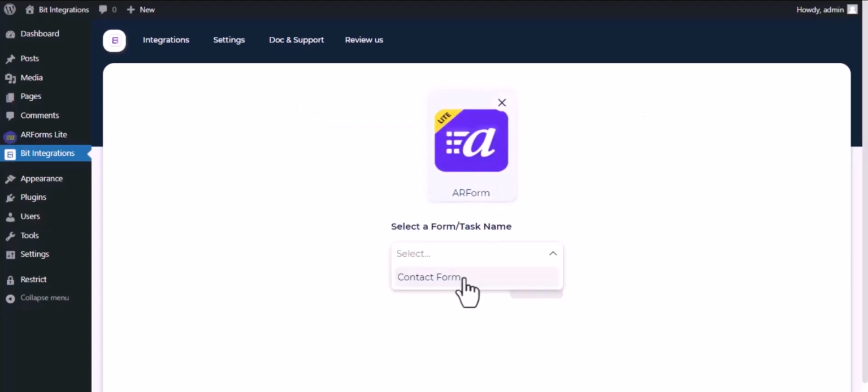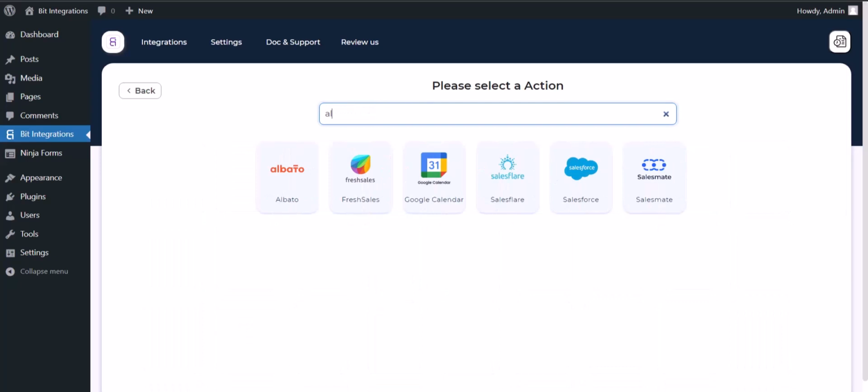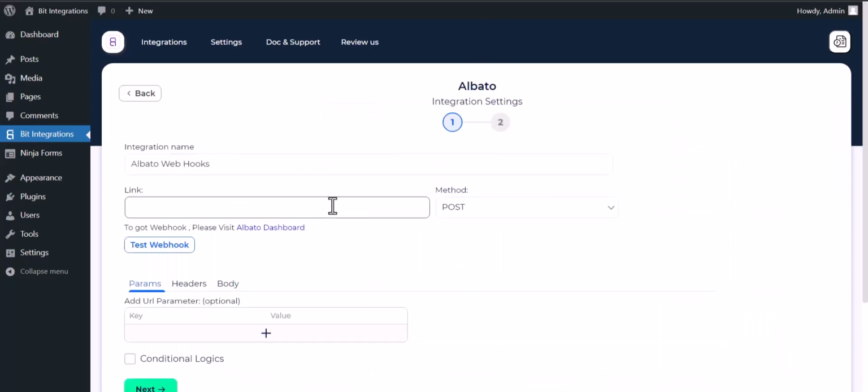Select a form. Click Next. Search and select Actions. Albato. Give here the webhook link.